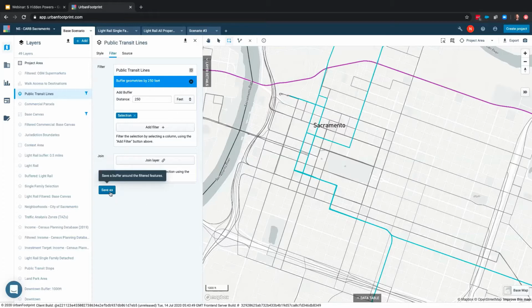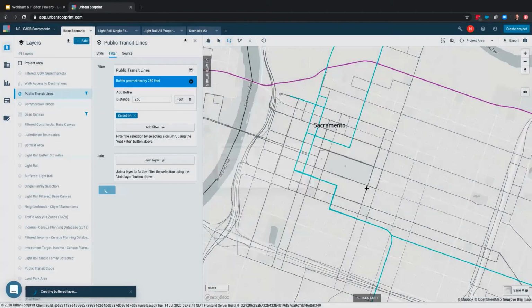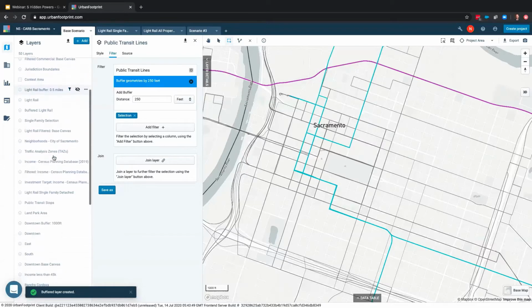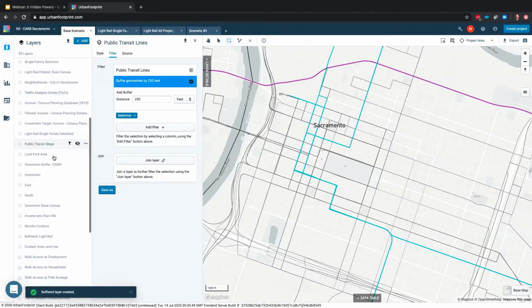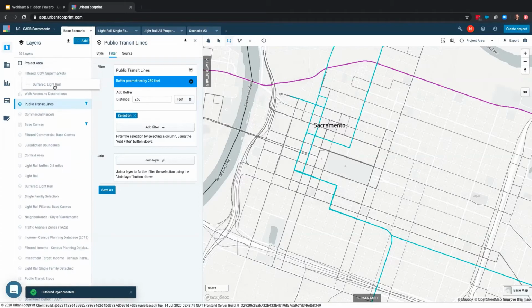In order to save this buffer and create it, we do have to use the save as function, as I just showed you before on the land use. Now we can call this buffered, and actually if we would like, we can even call this light rail. That layer is then dropped into our layer list here, and we can quickly take a glance and see where we have that. Here's our buffered light rail layer. I can bring that up to the top and give you a display on that.